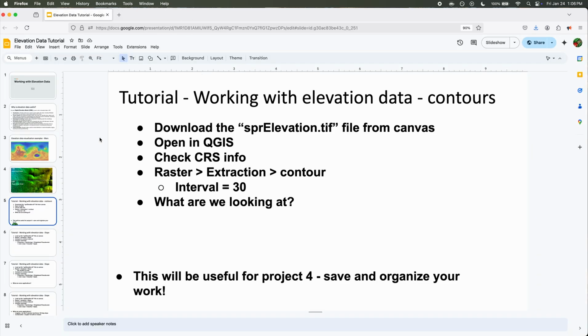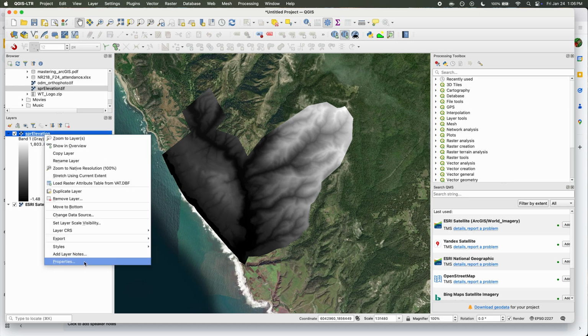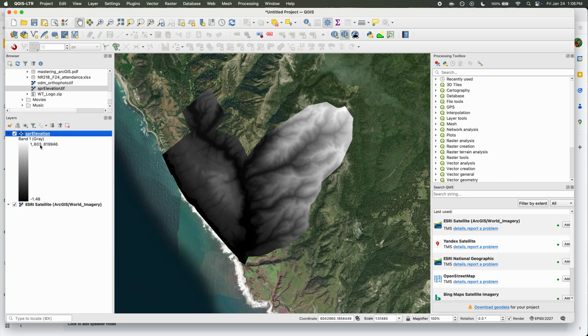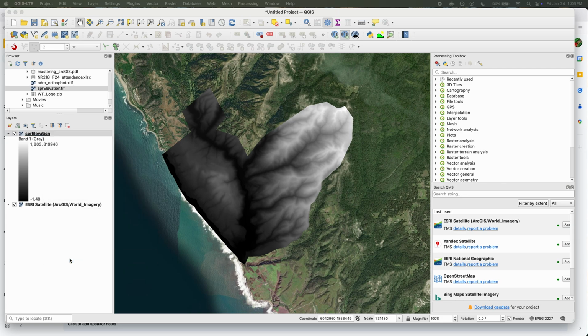We are going to do what we always do and check the projection information, the coordinate reference information associated with this data to see what units it's in, right? We see some values here, 1,803, negative 1.48. We might have some guesses about what the units are based on where we're at and how high things are in that area, but let's just check to be sure.